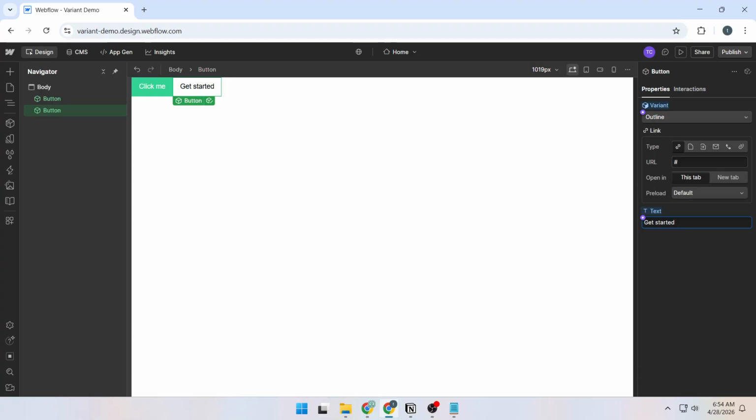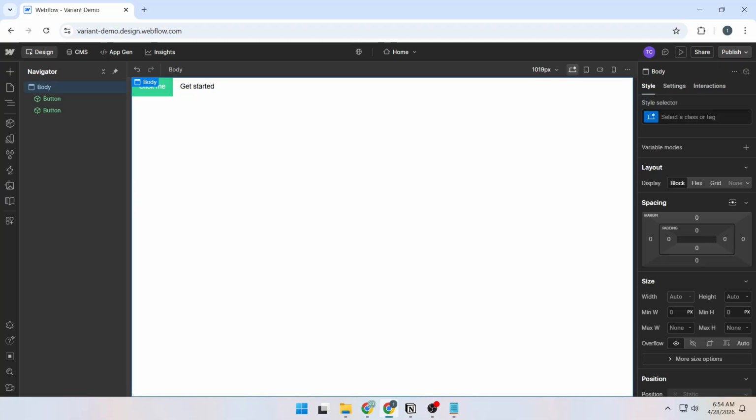With that done, you set up one button component with 3 style variants and a text property that can be changed from the right panel on the page.